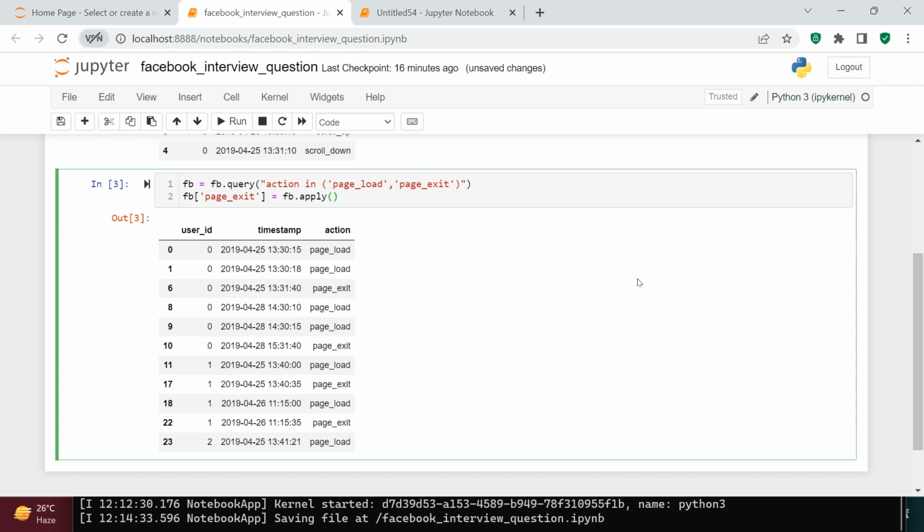I'm going to create a function over here, and for that I will use lambda, right? Lambda x. If you want to understand about lambda, I will drop the link for a specific video. Just check that out. That talks all about apply and lambda. Now here I would say what is the value that I want to populate in this page exit.